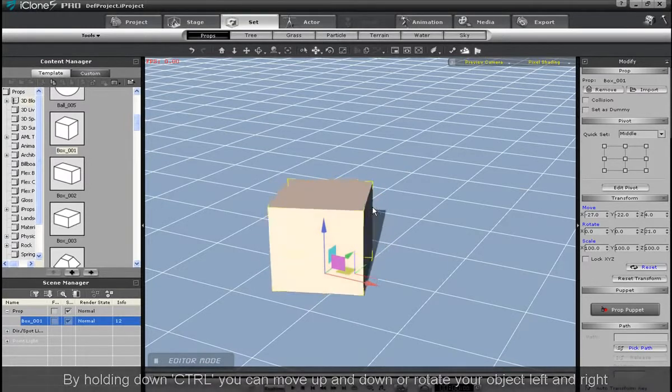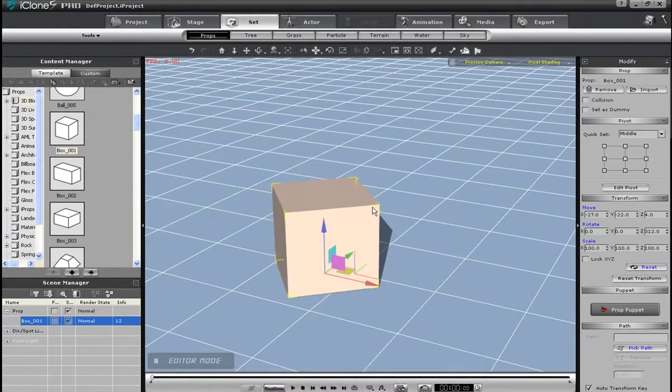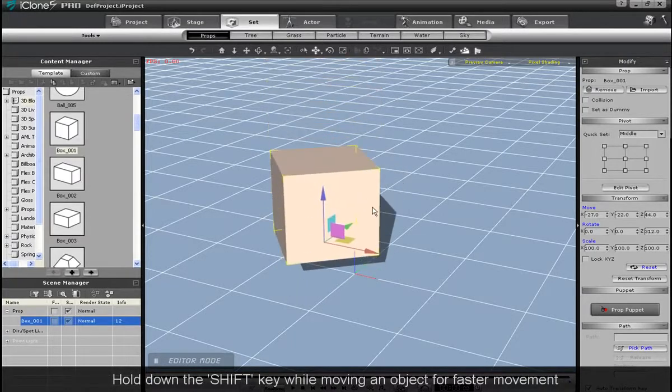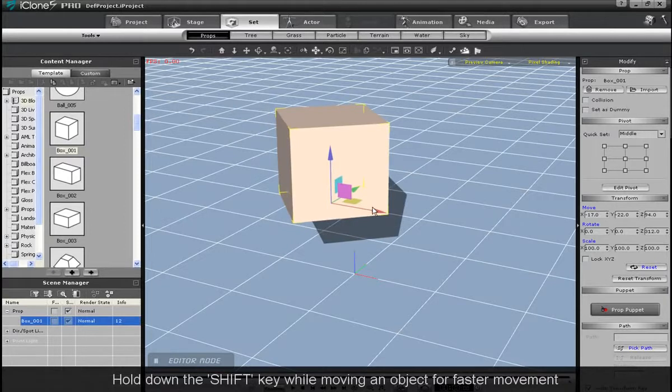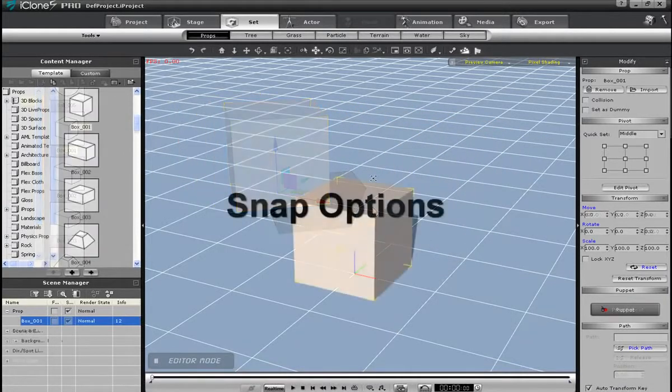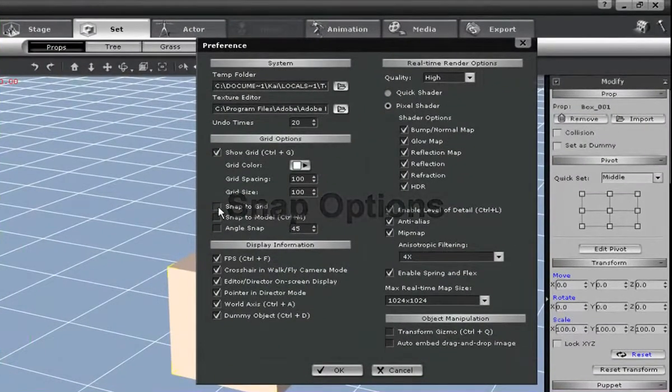If you go to the settings at the top right of your application window, you will find a number of snap options, including Snap to Grid. When you select this, your movement will now snap according to the grid you have on your work window. The next snap setting is really useful for connecting objects. It's called Snap to Model.